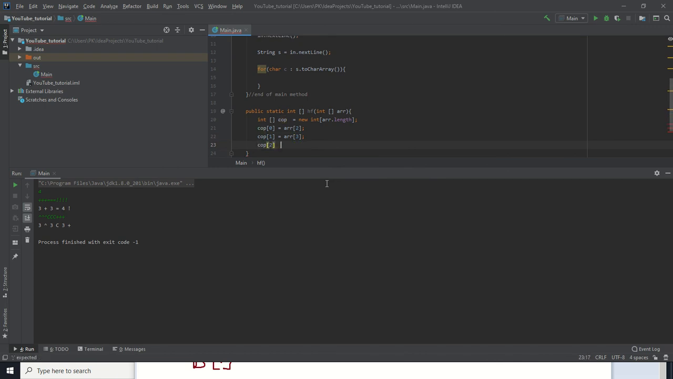So copy2 equals r0. Sorry, just had to think there for a second. Copy3 equals r1. Alright, and we'll just return copy.